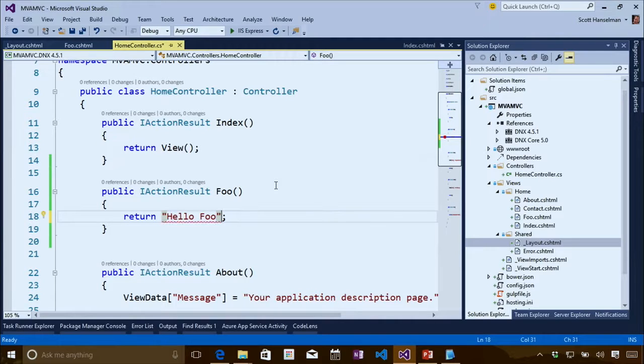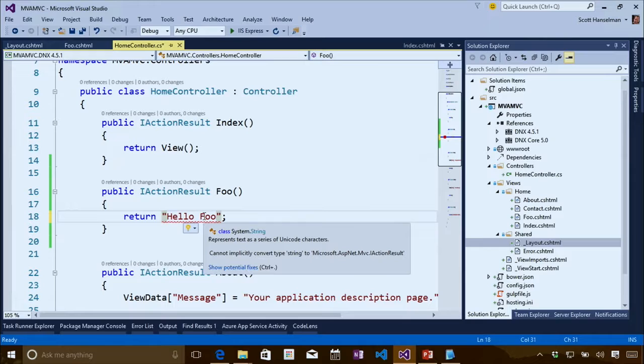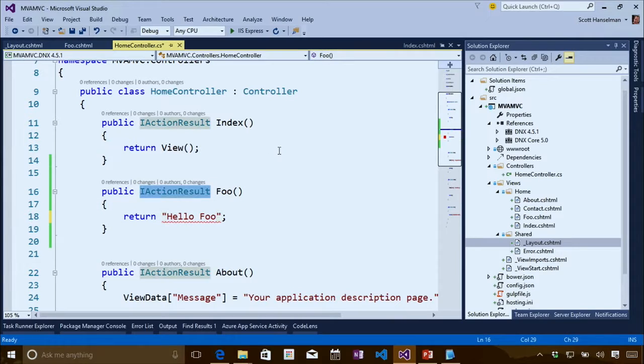First, does it compile? Well, it's squiggly. It's saying I can't make a string into an action result. Seems to make sense. A string isn't an action result. Well, I know it's a string, so what if I just say string? Seems to go. So now it compiled.